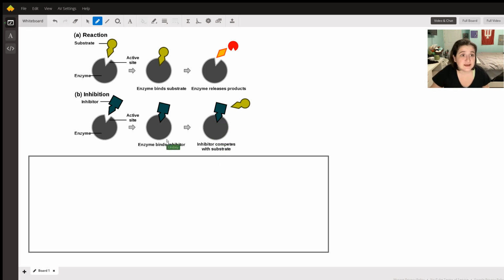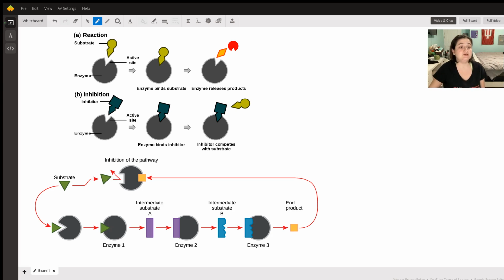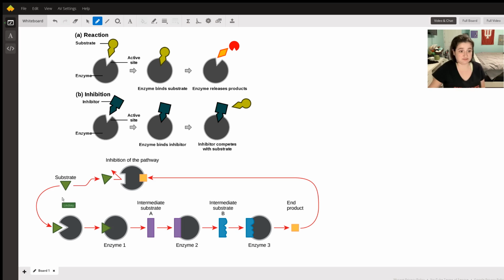Okay, so the next thing is explaining how end product inhibition in an enzyme-controlled reaction is a negative feedback, and explaining the role of the active sites of an enzyme in enzyme specificity. First, I'm going to talk about active sites. Active sites are where the substrates or the inhibitors bind.